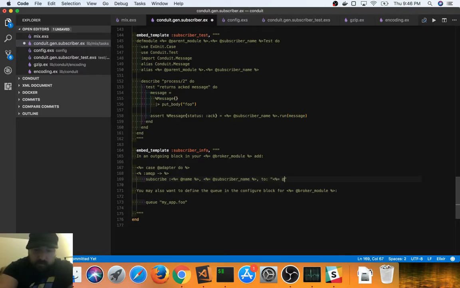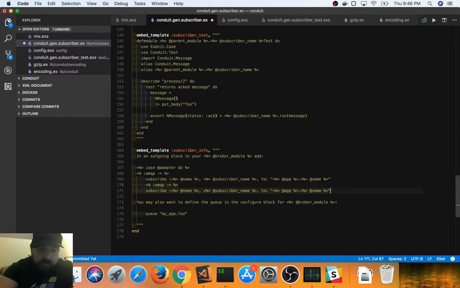Here it'll be app, and then dot, then at name. Something like that. And then we can do the next case, which will be SQS. And that should be the same, except that now we want a hyphen here.